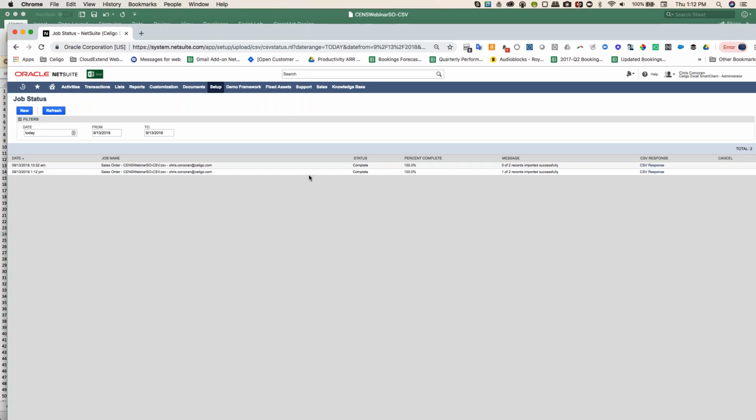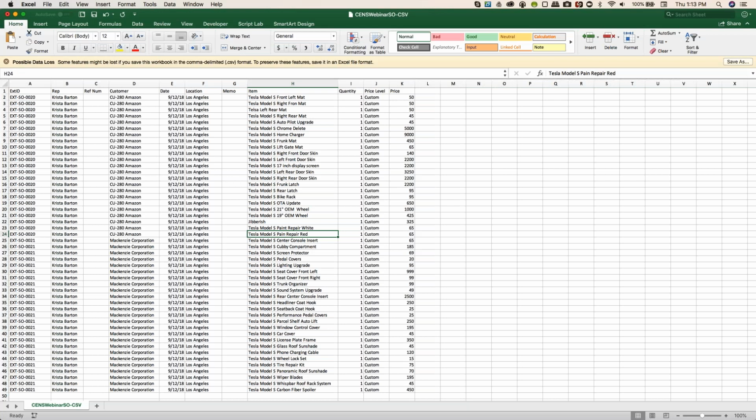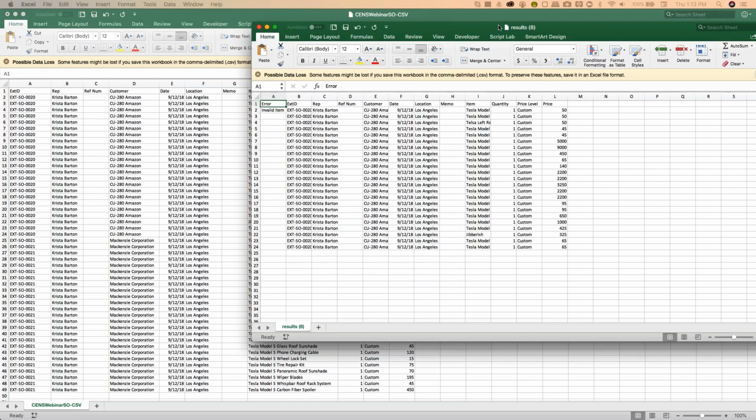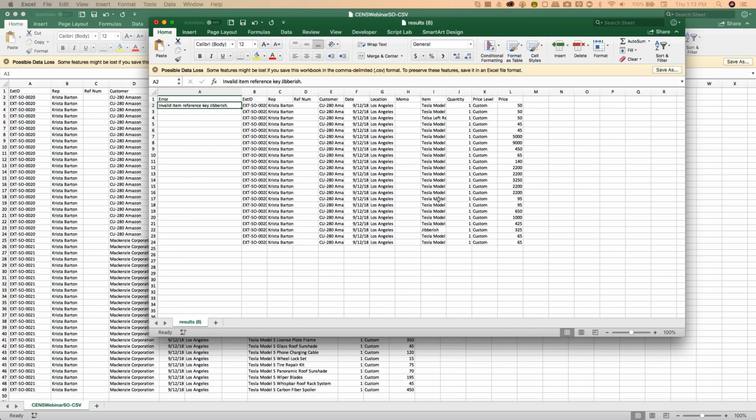So as expected, we got one sales order imported successfully. The second one was not imported successfully. But at this point, we really don't know which one was completed successfully. Well, we all kind of do because we saw what we were doing there, but in any event, now we've got to actually download that CSV file to see what the errors are. So I'm going to go ahead and open that file. And then here, you can see that NetSuite is telling us that there's an invalid item for the reference key Gibber. So that's this particular item here.